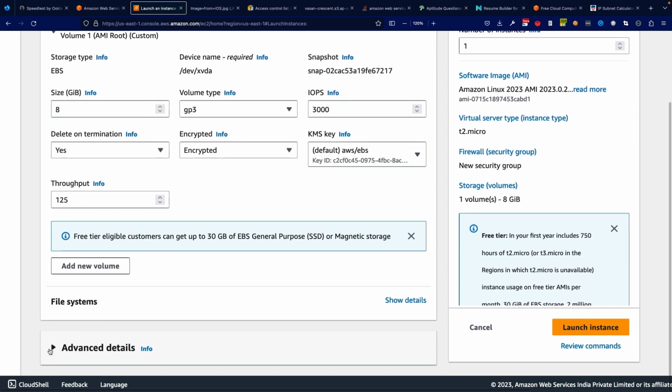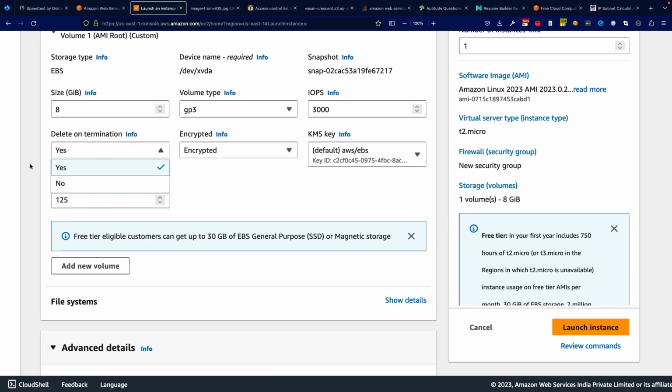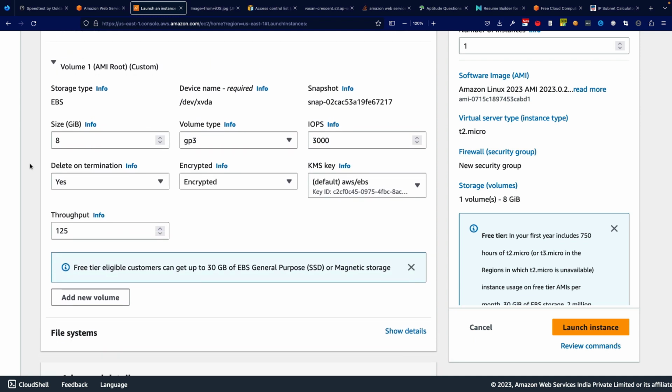Whereas you would choose delete on termination as no in the case where you are using it as a secondary volume, or you are storing your application data. For those specific EBS volumes you would choose delete on termination as no. Okay, so it's all about how we choose, that varies.